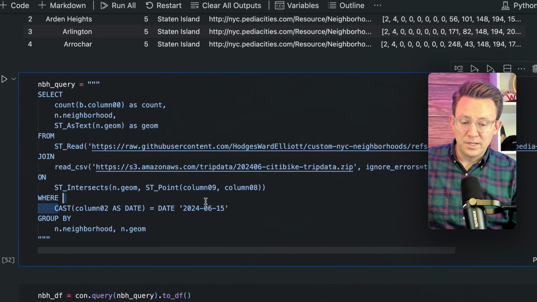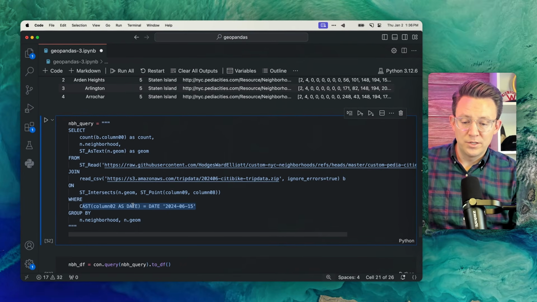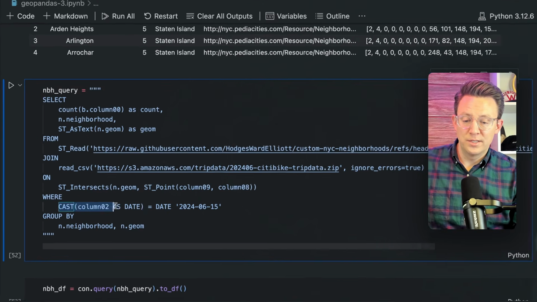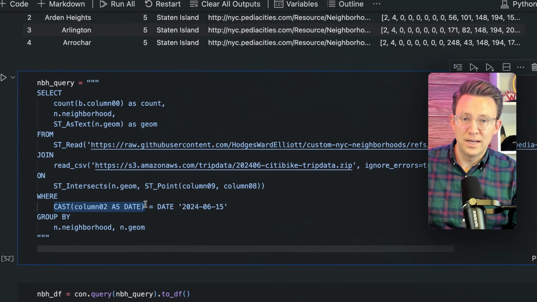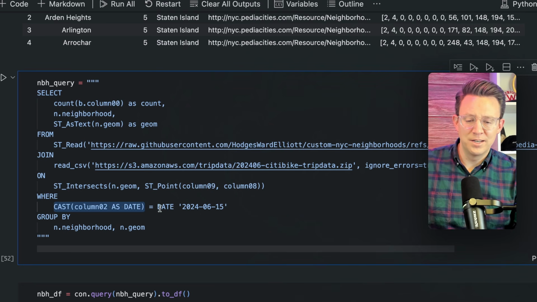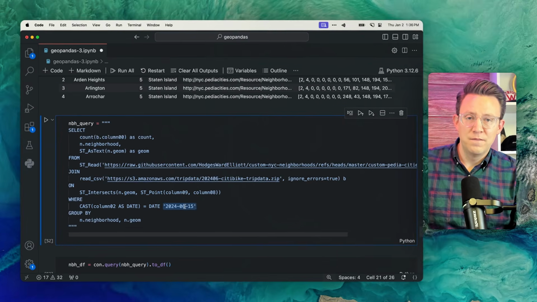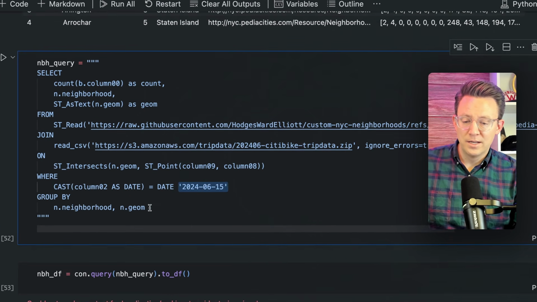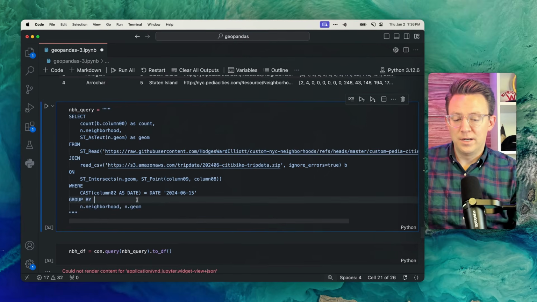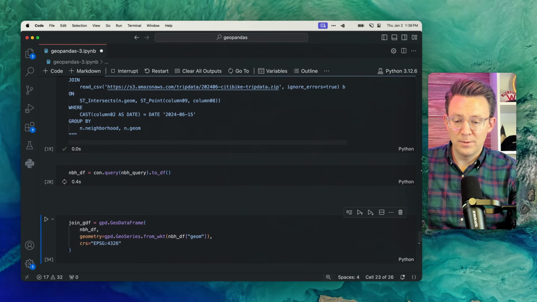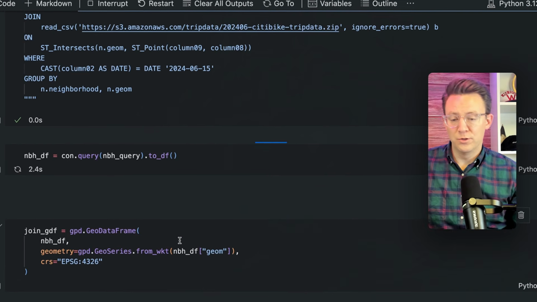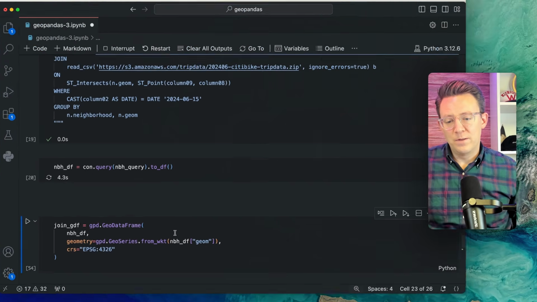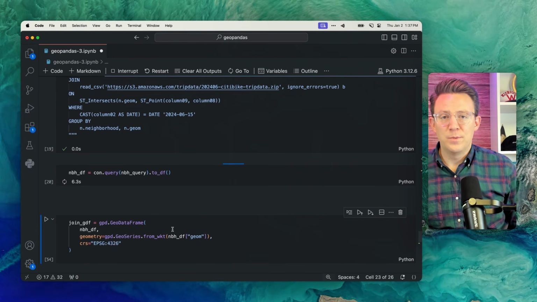And then I'm just going to select them from a specific date. So I'm just going to do some casting and translations of the dates here. Like the data type is stored as a string, I just need to translate it to a date. And I'm going to pick the 15th, 2024 to be our date. And then I'm just going to group all the data here. So that's what we're going to do. I'm going to go ahead and run that query to do that spatial join. And this should be a little bit faster than doing that in just pure Geopandas.